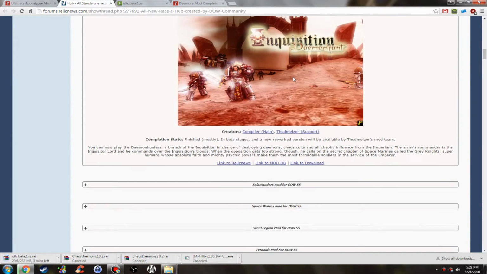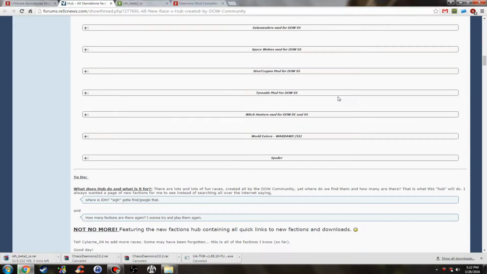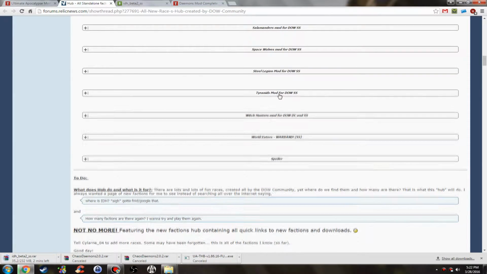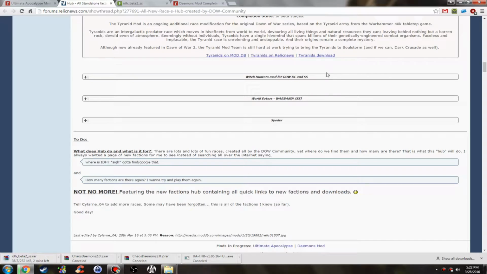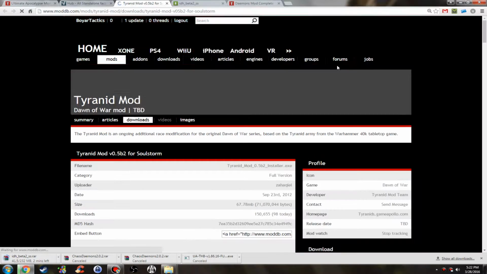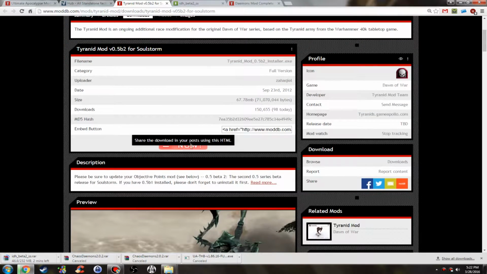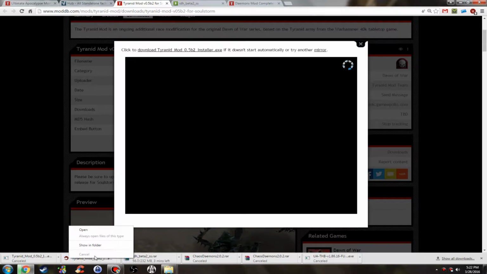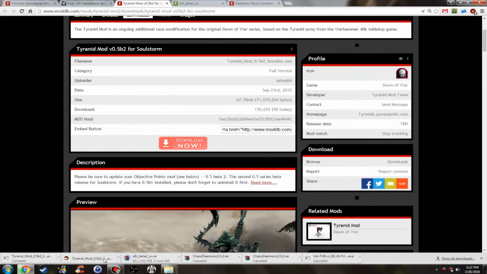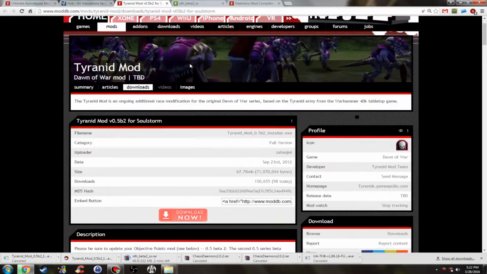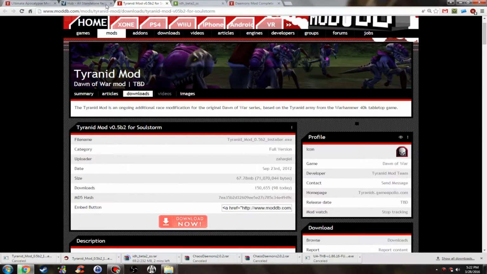Okay, so the Inquisition Demon Hunt, and the last thing we need is the Tyranids mod. Yet again, open this one and we have the Tyranids download. Click on it. Some will go to media files, some will go to ModDB, but it's the same. It's not a problem. So as you can see, this file has already downloaded. Anyways, it doesn't matter. We have all the files that we need.